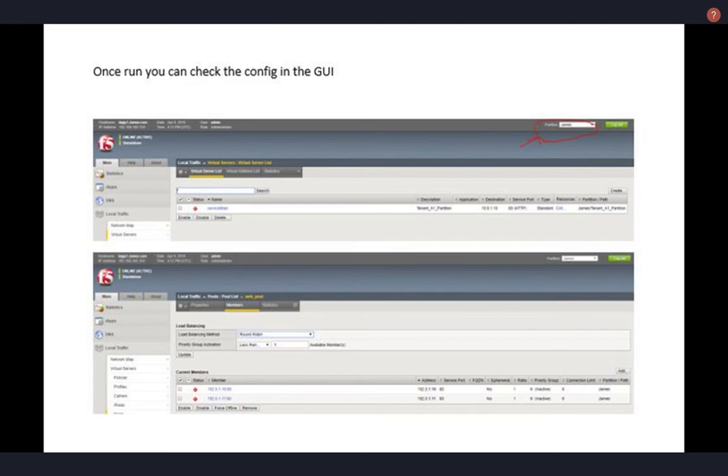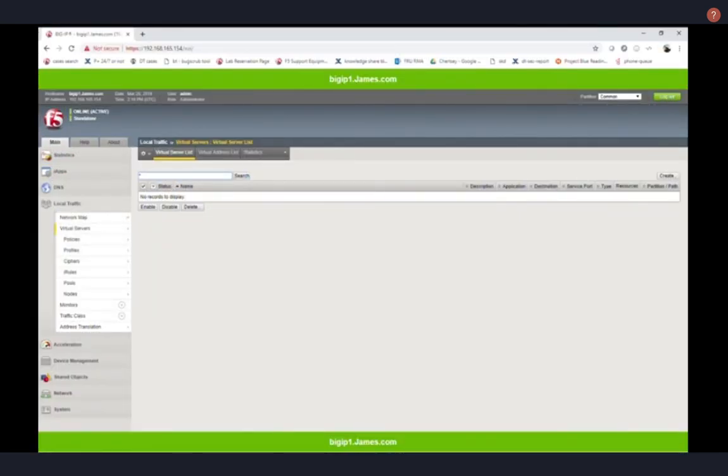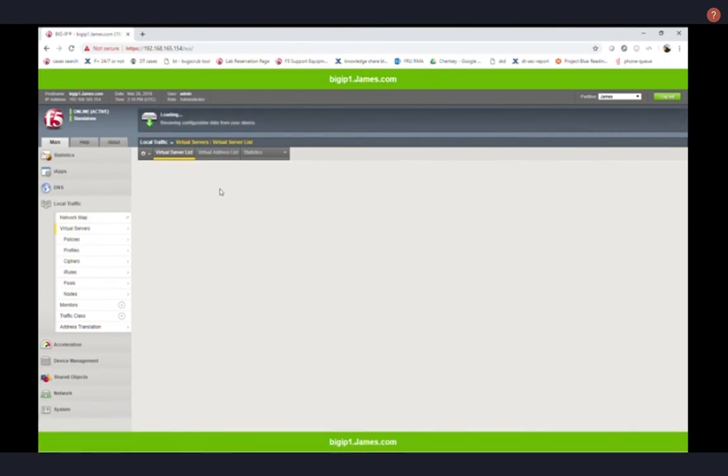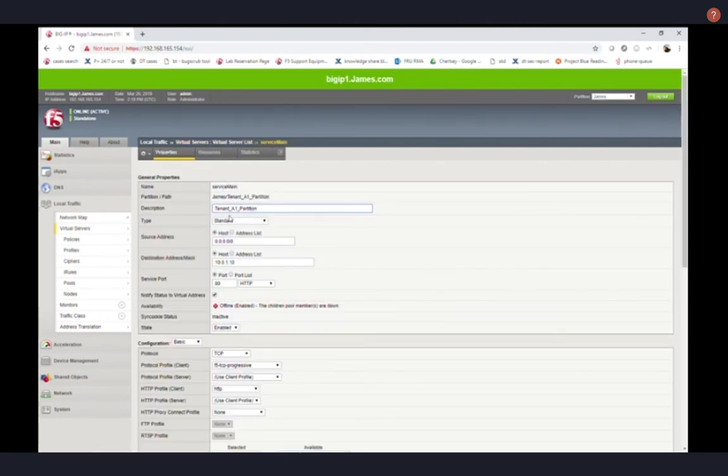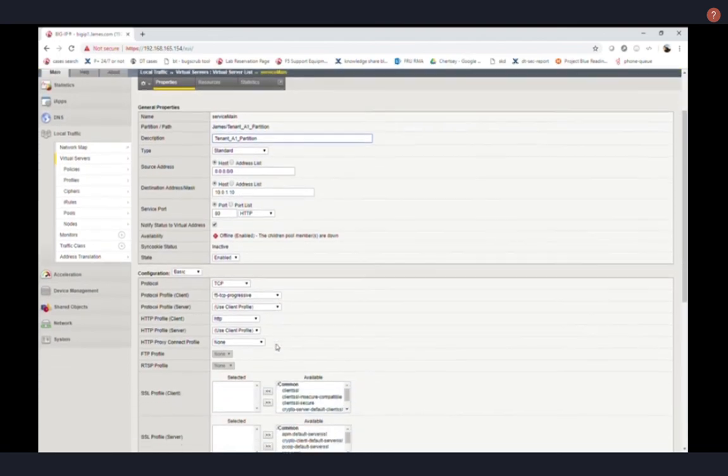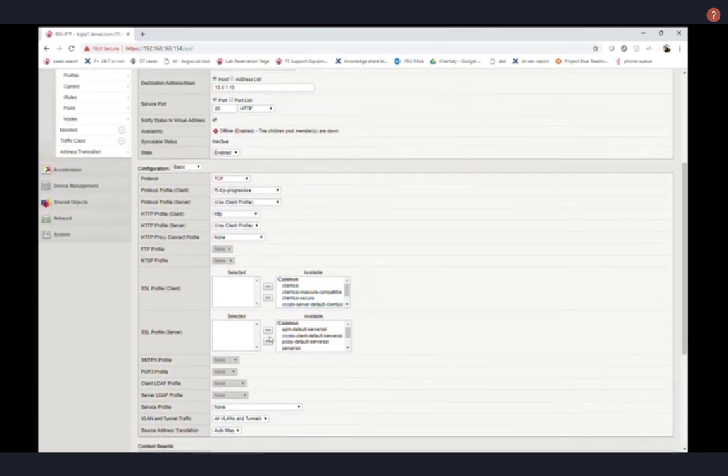Okay, so we run this and send it to the F5 via the POST, and then we check it in the GUI now just to make sure this is set up. So as I said, it's not going to be in the Common partition. So we swap to the partition that we created. Partition name was James in this case. A virtual server which we created. You see the properties here. Various resources that we assigned.